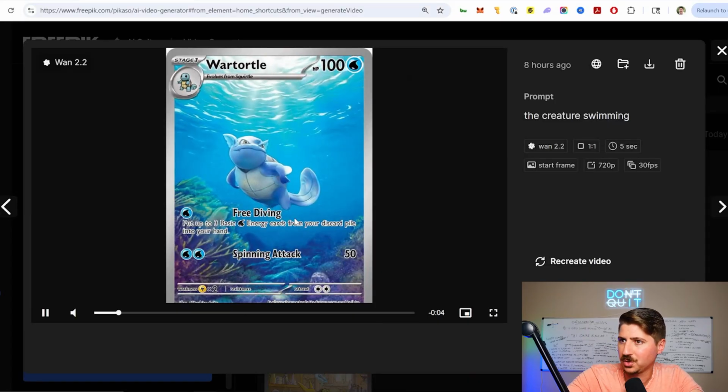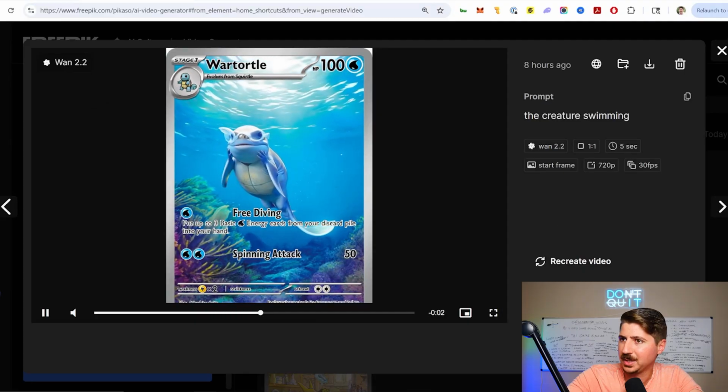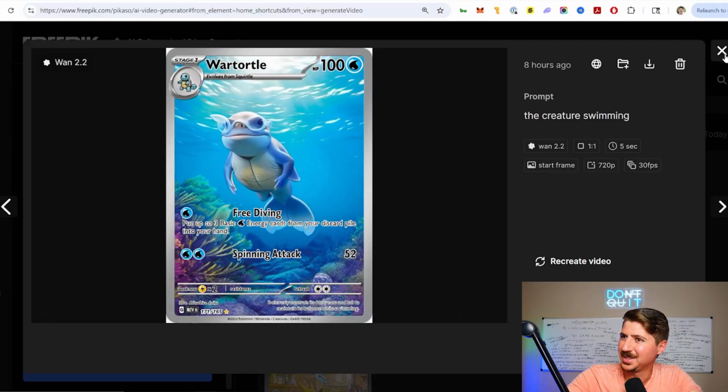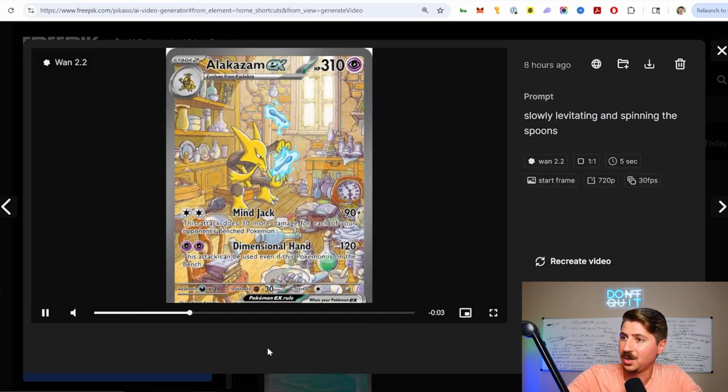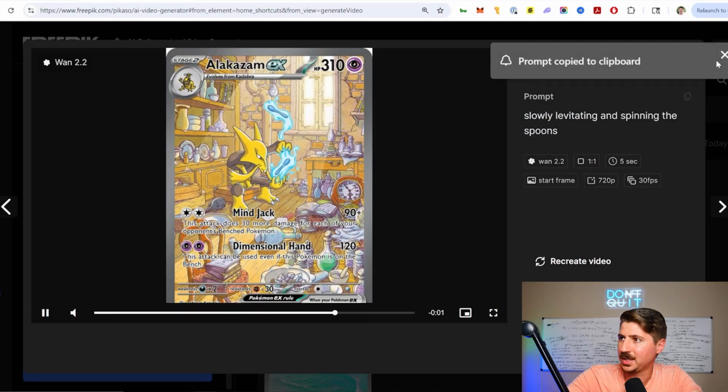I did one with War Turtle. It turned him into a dolphin, which is kind of funny. It's actually really funny. A dolphin with glasses. This is the Alakazam one I did that actually worked really well. I just said slowly levitating and spinning the spoons, and it actually came out really good.